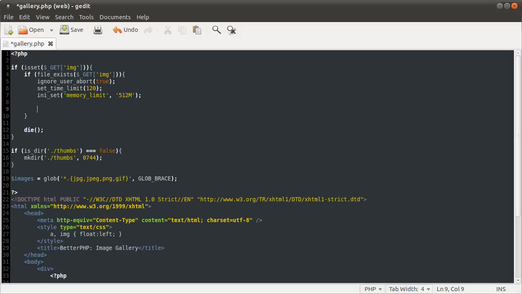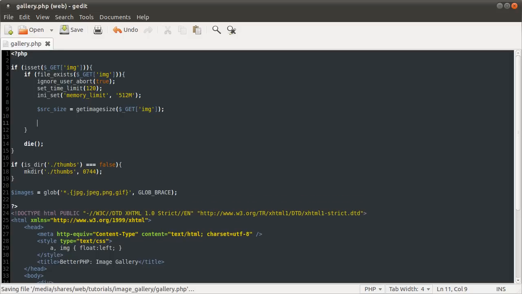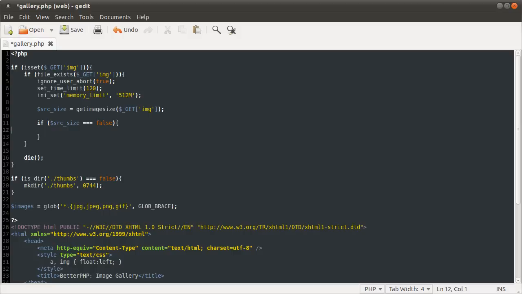Okay, so what we're going to do is set the new variable source size equal to getImageSize, with the path to the image we had in get image, like so. Then we're just going to check if this returned false. If it has, we're going to show an error and kill the script. So we're going to do if source size equals false, I'm going to kill the script here using the die function, and we're going to show a message saying that does not look like an image.